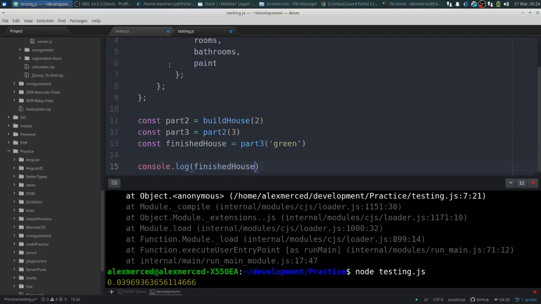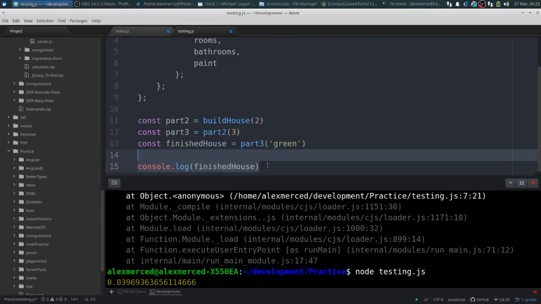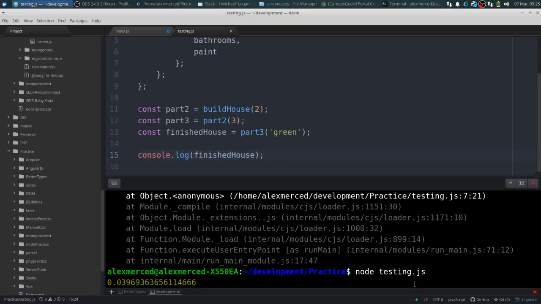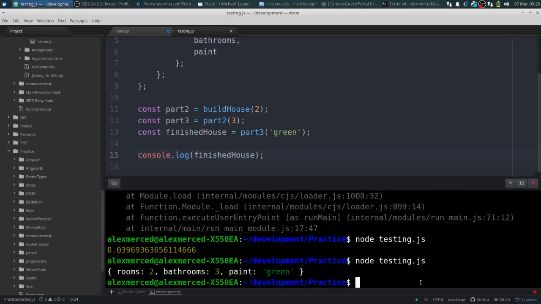One of the benefits of currying is that this function has access to the variables from this function, which has access to the variables from this function. So even though I'm only passing in paint, it still remembers what bathrooms and rooms are. That's the cool thing when you build functions within functions and return those functions. You can take a function that would take maybe 20 parameters and look like a ridiculous call, and break it up into pieces so it's easier to work with. You're not creating crazy lists of arguments. So this should return our finished house. You can take that input at multiple points from the user instead of taking it all up front and using the function once. And see, there you have your house with 2 rooms, 3 bathrooms, paint green.